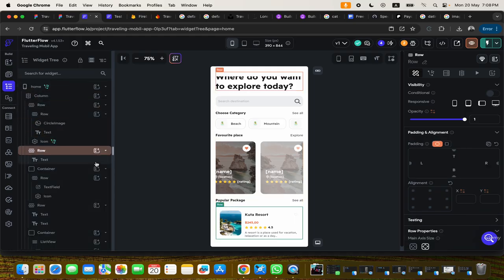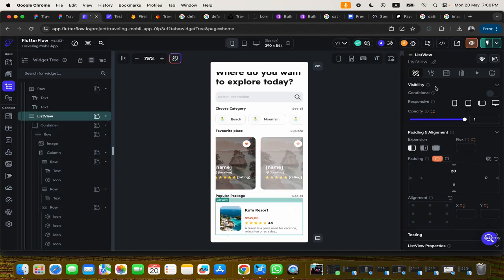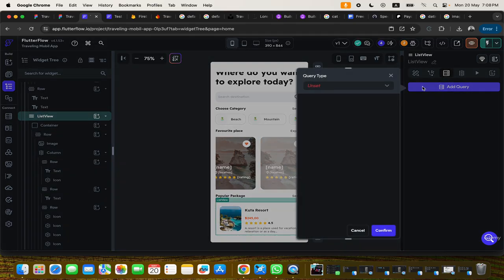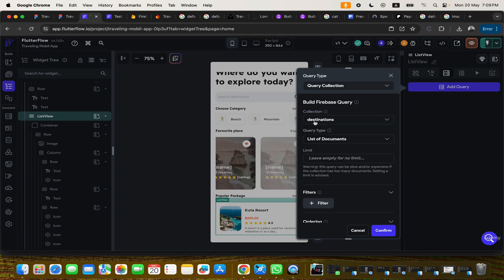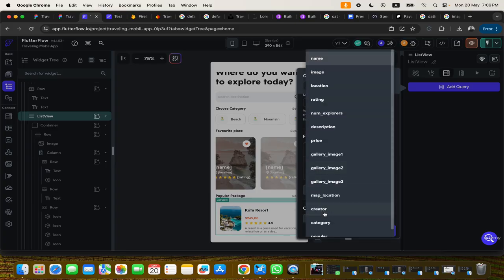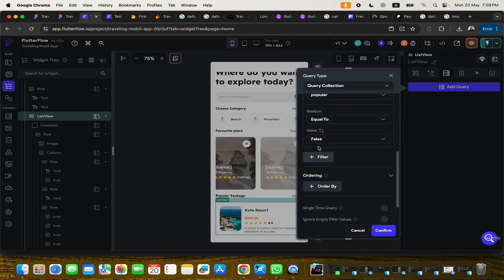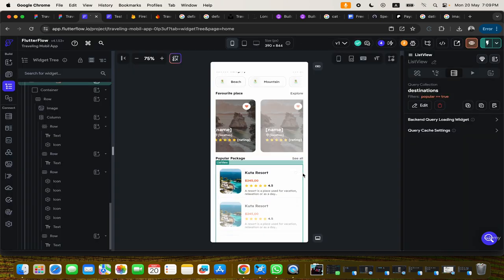Where is it? I'm looking for the list view. Okay, this is a list view. So I'm going to query this list view. I'm going to be querying the collection called destinations, and then I'm filtering with a variable called popular. If popular is equal to true, then it will show. That's the idea.